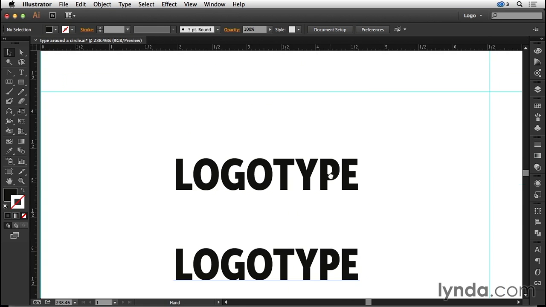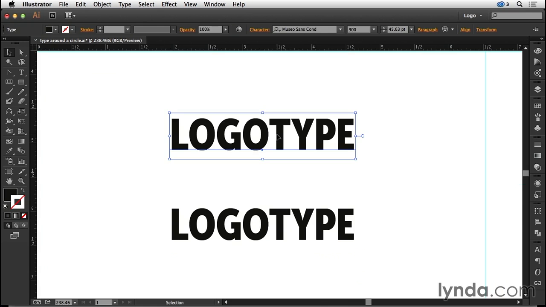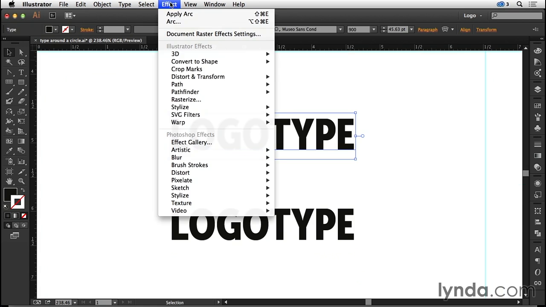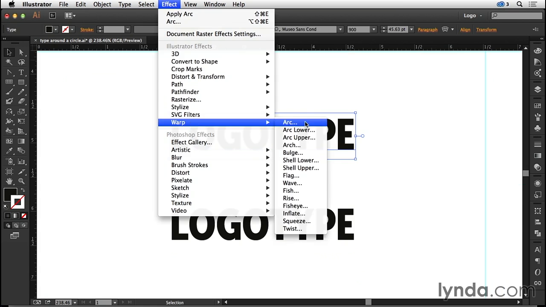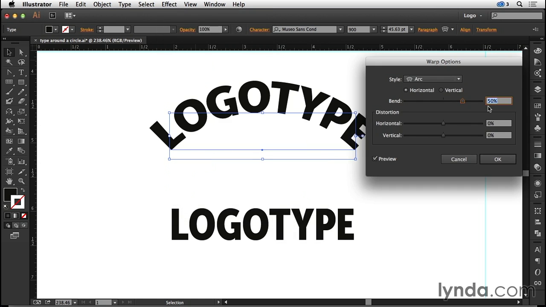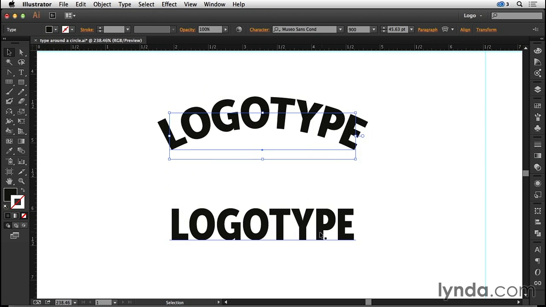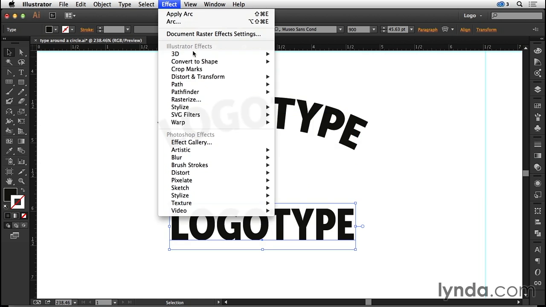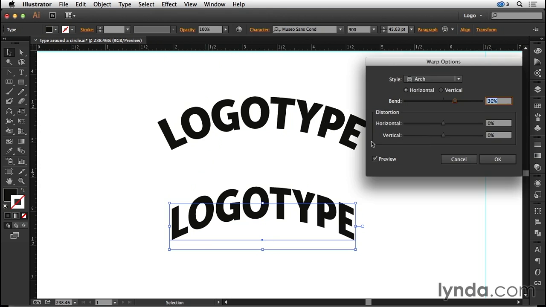So if we move down here, I have two pieces of type to which we can apply the same effects. Select it, come to Effect, Warp, Arc, and let's go with less than that. Let's just go with 30%. And now let's compare that to Warp, Arch, the same amount.